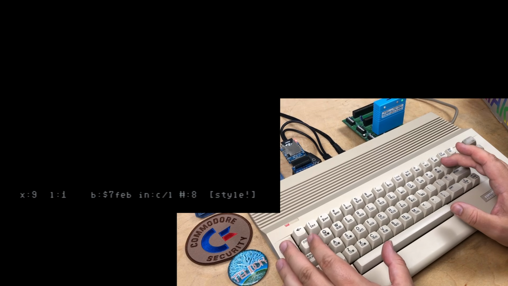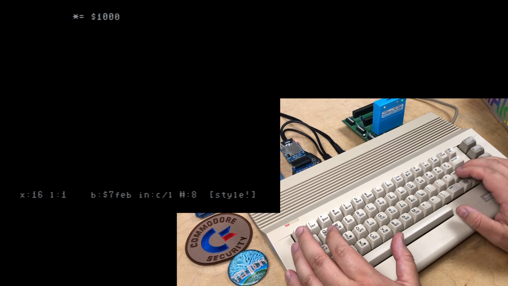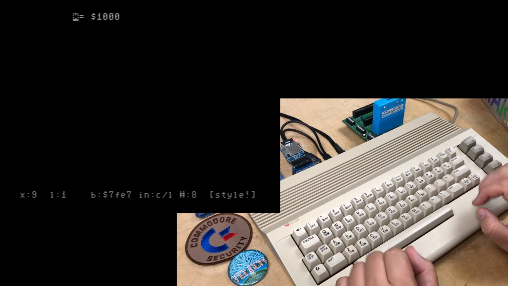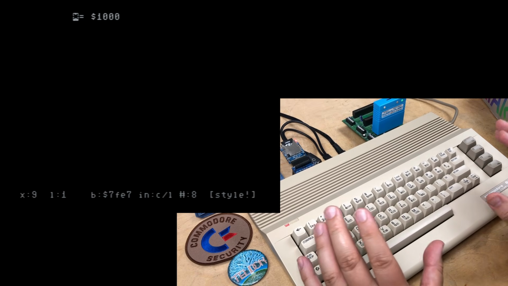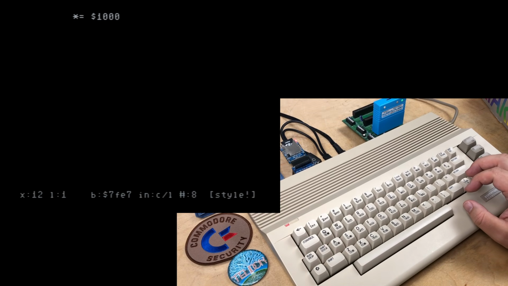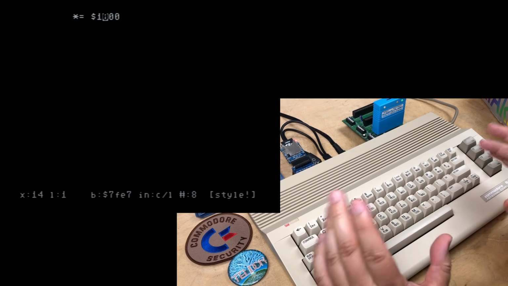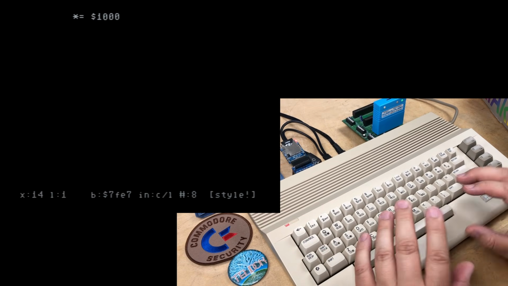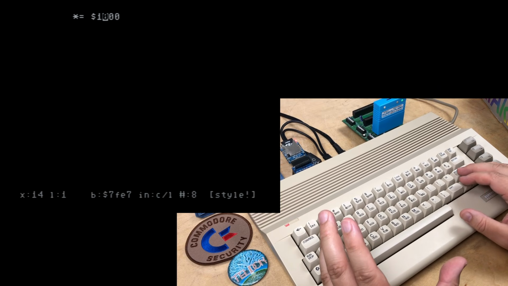So let's type in .Lib, star equals $1000. This is the origin of the assembly, telling the assembler where in the memory space to assemble the code to. And we're choosing $1000, that means hex 1000, which is the same as 4096 decimal. We don't have to use that value, but for our purposes, that's totally fine. That's normally in the large empty place where Commodore 64 BASIC can be stored.